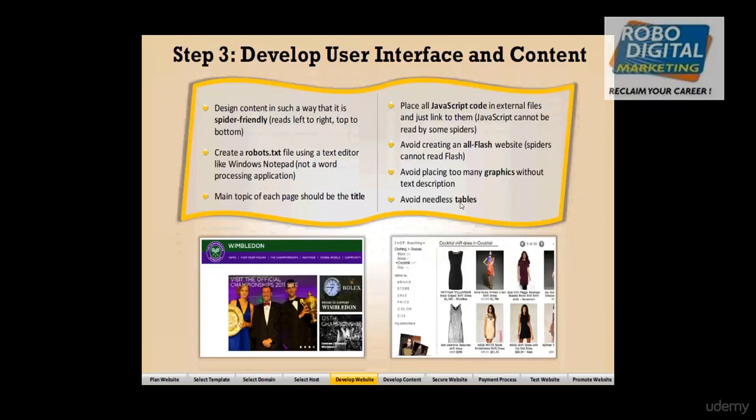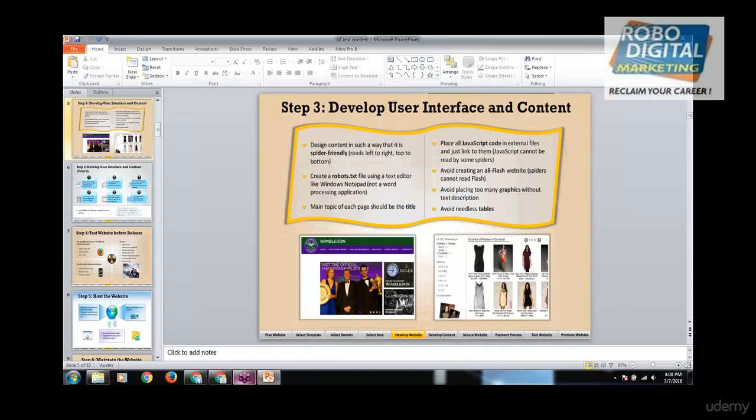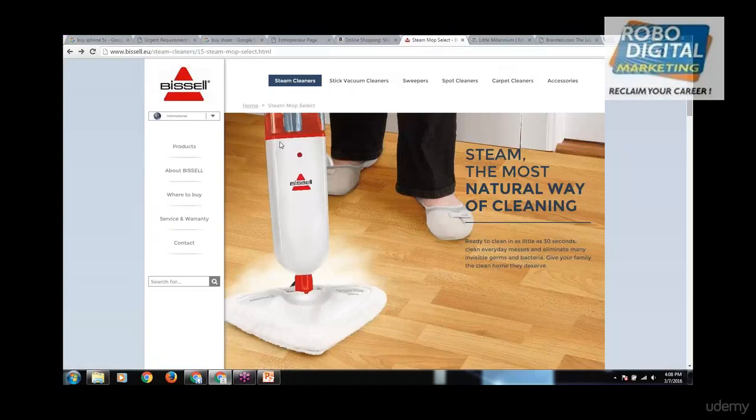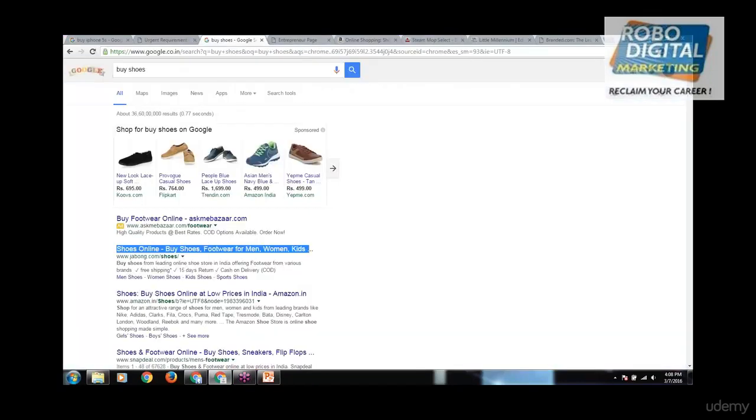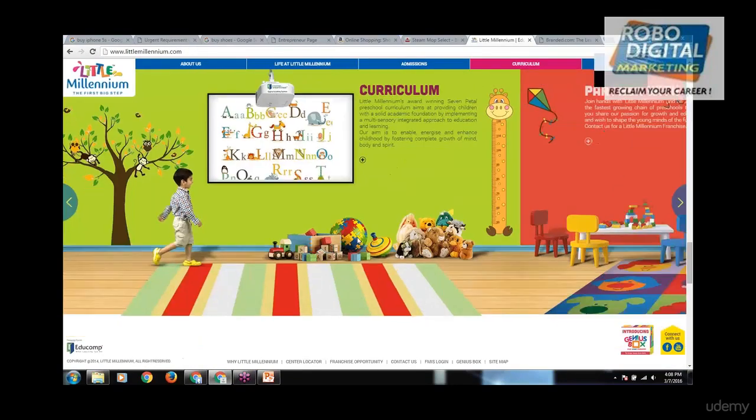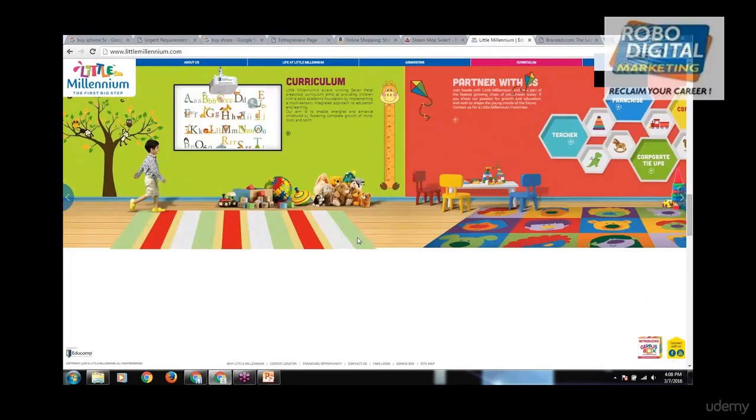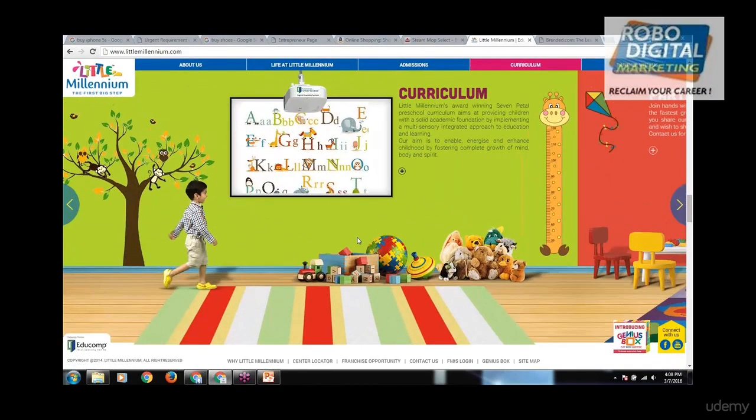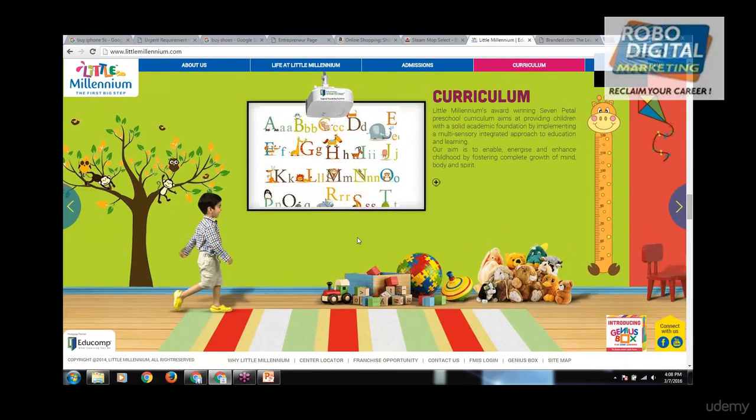Avoid needless tables. Do not try to make tables because tables are not responsive. What that means is, if I open this particular website, this is a table based website. If I try to decrease the size, you can see it is not accommodating to the size of the screen. Clear? Yes or no?